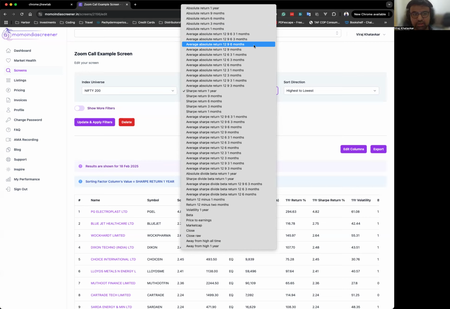Sorry, let me say it again. Suppose say 12-month absolute return is 100%, 9-month absolute return is 50, and 6-month absolute return is 25. Then we simply do an average by 100 plus 50 plus 25 divided by 3. Whatever the value comes at, that is the average, and we rank in the sort direction, whatever you have selected, of that absolute returns.